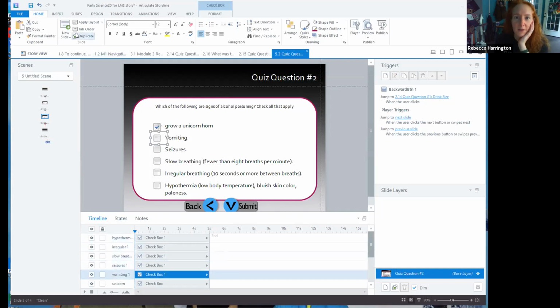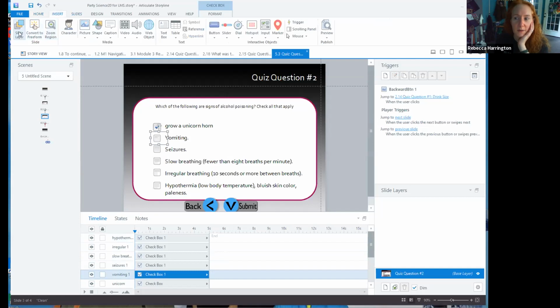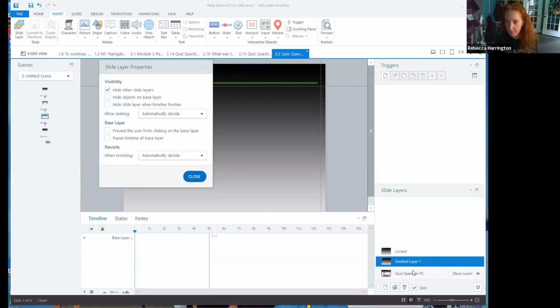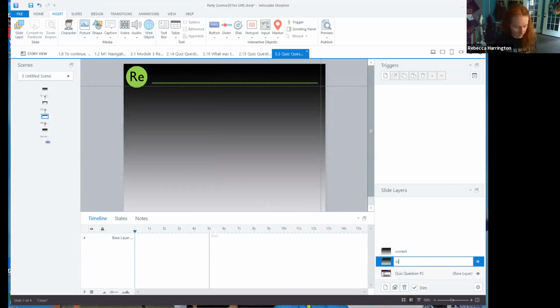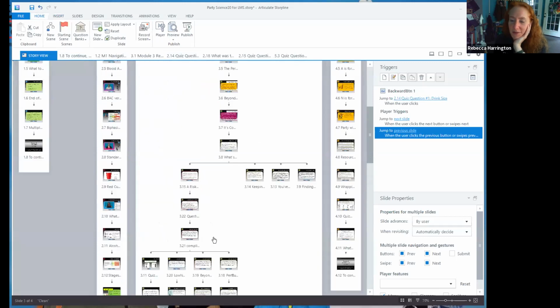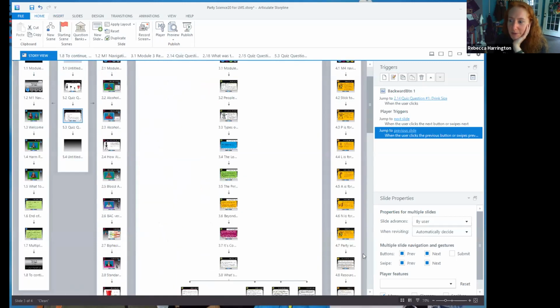So again, let's create real quick a couple of slide layers. We have a correct, we have an incorrect. Another thing that you can do, I should show you all this trick, is if you have slide layers that you're gonna use in multiple places.